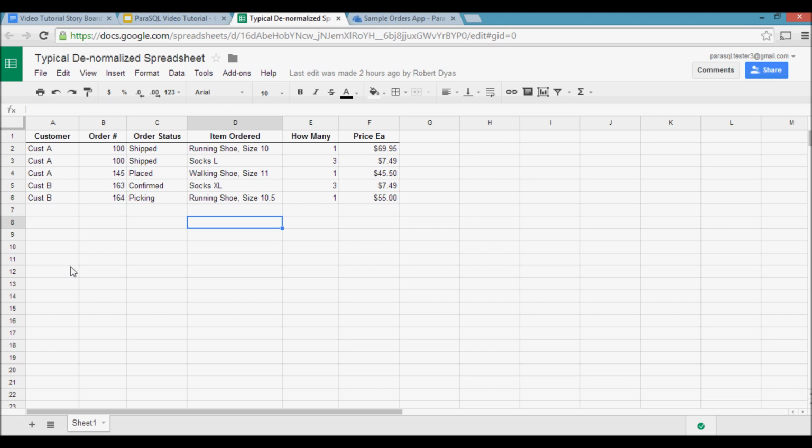What you'll see here is some customer and order information. Now your spreadsheet may look entirely different, but it is very likely, because of the nature of spreadsheets and their limitations, to contain similar types of issues. So here we have customer A and customer B, but you will notice that customer A is repeated 3 times and customer B is repeated twice. This is because the customer has ordered multiple things from you.